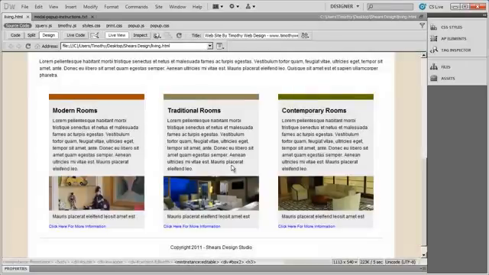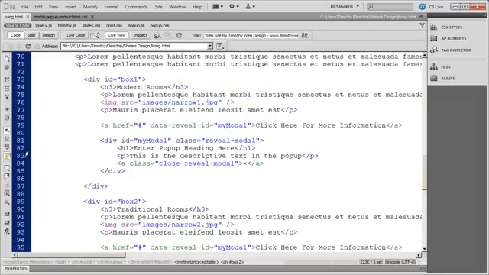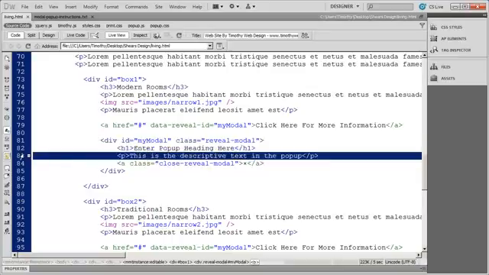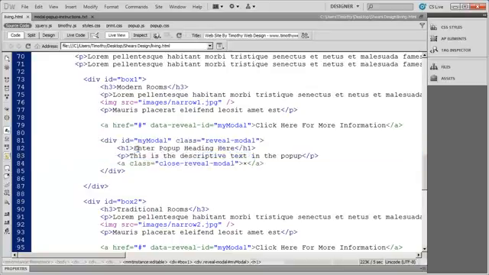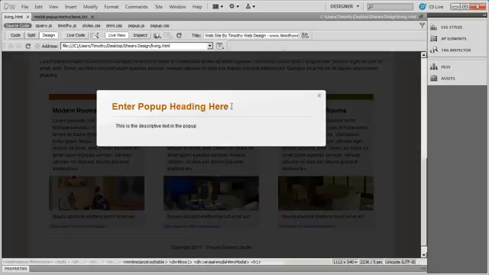We're still in the process of setting all this up. Now I'm going to come back in here to the code view. Again, for your pop-ups, this is the heading on the pop-up, and this is the paragraph below the heading. When I go into Design View, let's look at that one more time. There's the heading, and then there's the paragraph below the heading.